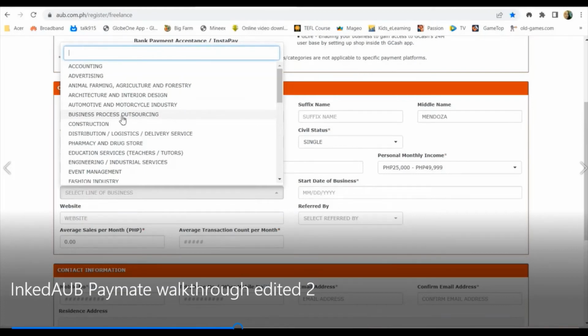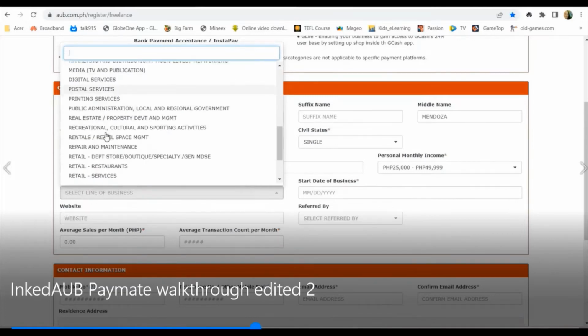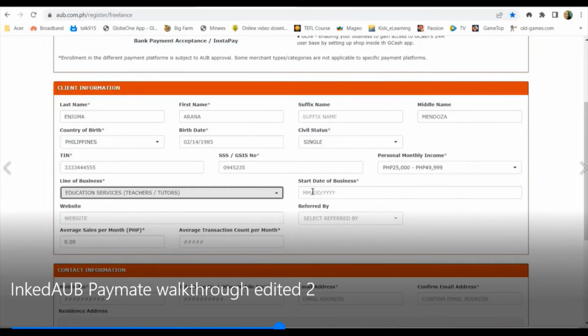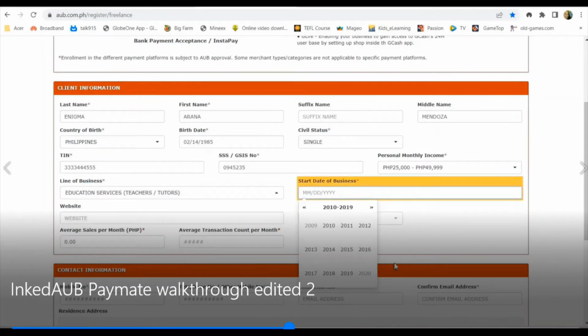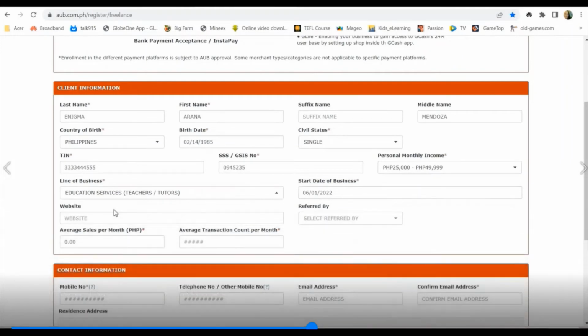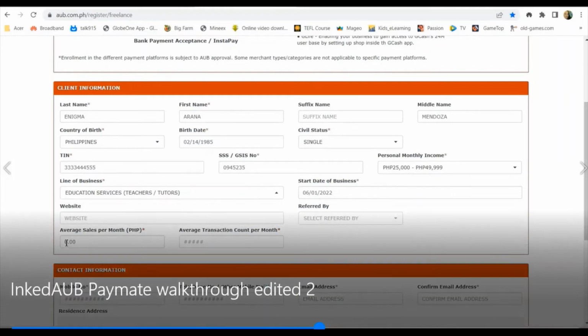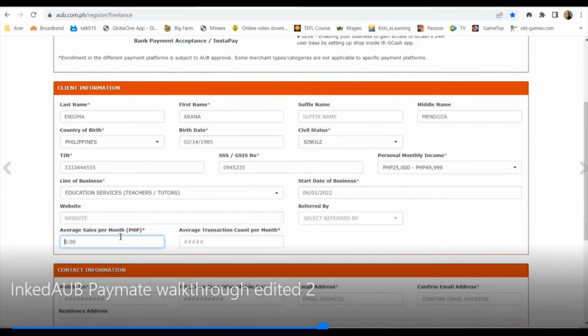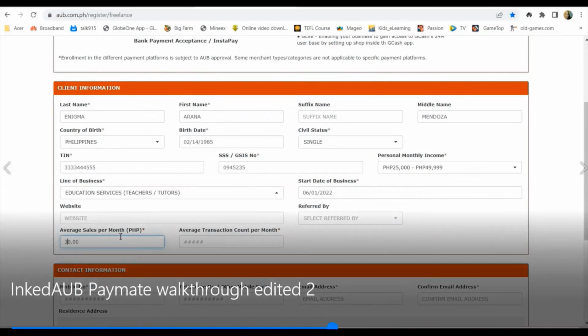And then start of business. I put mine August 2022 because I'm just starting. And then for your website, if you have any, then you can put the website. If you don't have, then you don't have to. And then average sales per month. I put 30,000. But of course, that's just my fake information.